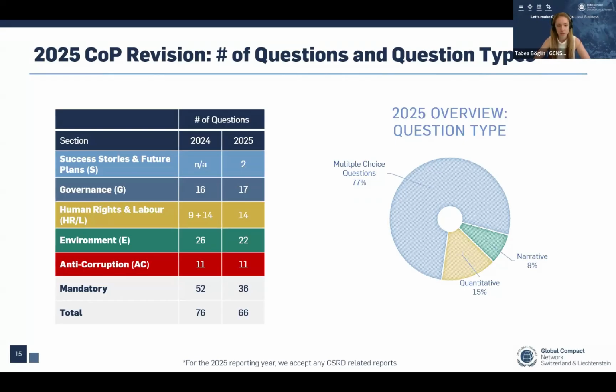Background to the COP. So you can see here there are 4 mandatory sections: governance, human rights and labor, environment and anti-corruption, and also maybe keep in mind the abbreviations. So governance G, human rights and labor HRL, environment E, and anti-corruption AC, as this is continuously used also in the question numbers and namings. So you'll know that if you see a question with AC, this is related to anti-corruption. All of these are, of course, in line with our 10 principles, as previously mentioned by Annie.